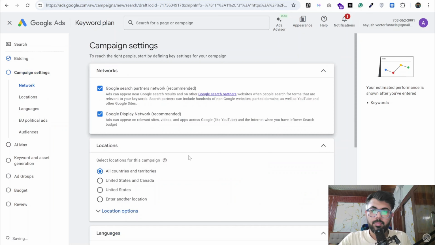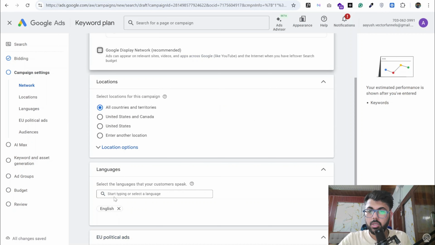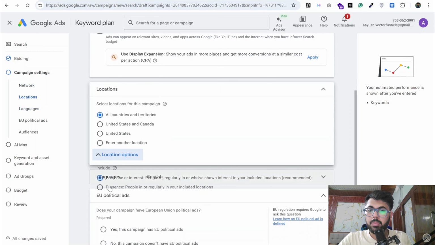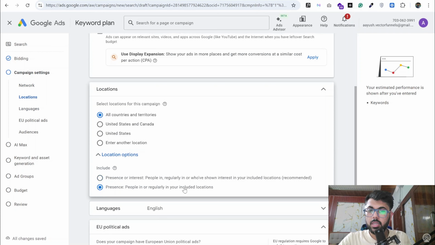Leave this. Just select the option that I'm showing you. Unselect this, very important. For the location option, only select people who are present or regularly in your target location.